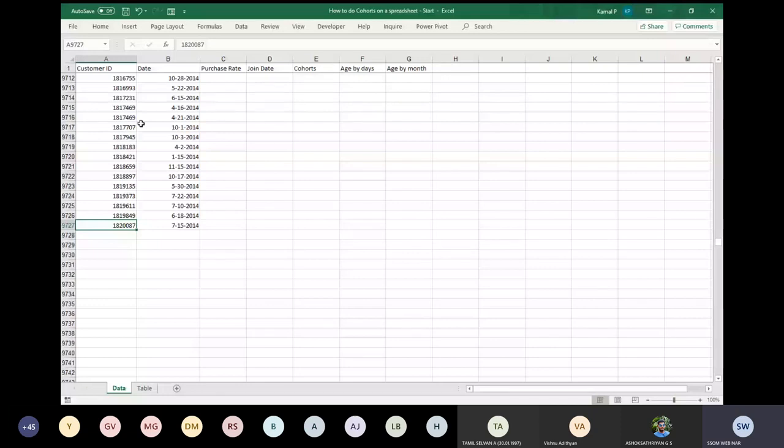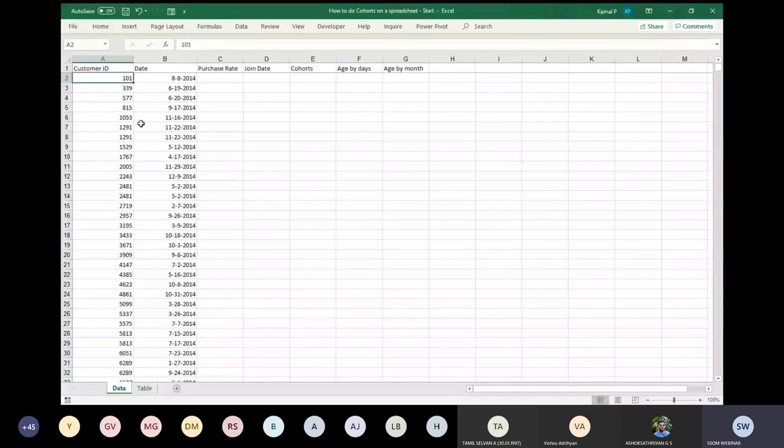Now I'm supposed to go back to my first record. I'm just pressing Control Home. When I press Control Home, it always takes me to the first record. Okay, so I have a vertical database with a customer ID and date. The most important thing when you are creating a cohort analysis is that you should have a customer ID and a date. These are two fundamental things.